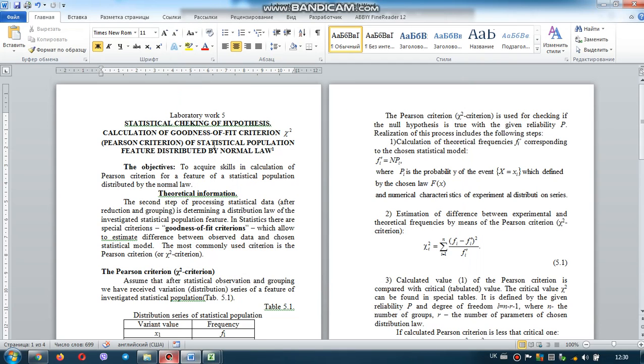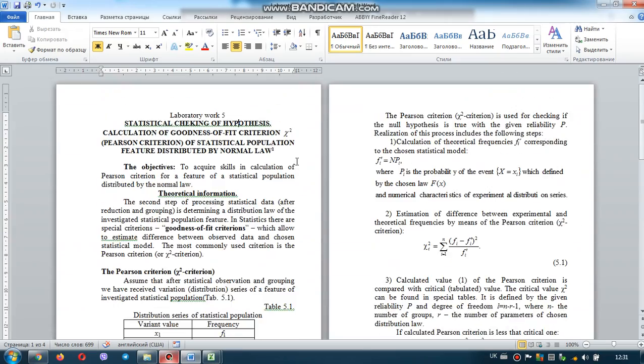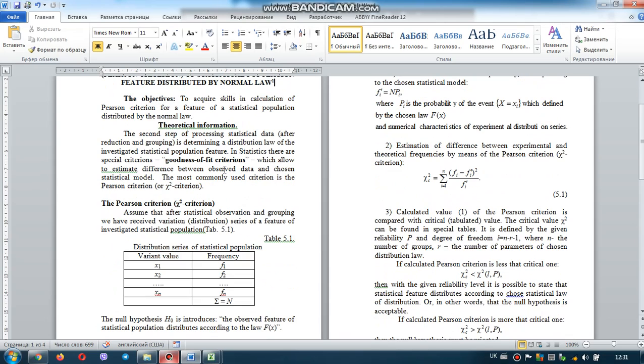Laboratory work number 5. Statistical checking of hypothesis, calculation of the goodness of fit criterion chi-square, Pearson criterion of a statistical population feature distributed by normal law. You can learn the theoretical information in your laboratory work. In a few words, in this work you have to create the model of distribution of your statistical data for sample A and sample B and compare this model with the actual distribution of your variation series.